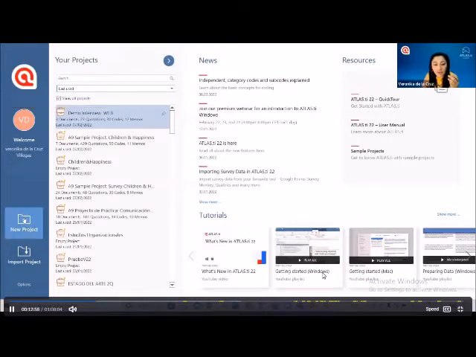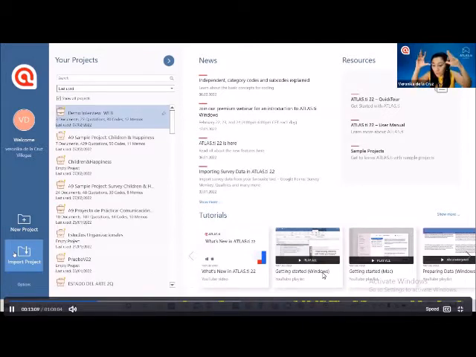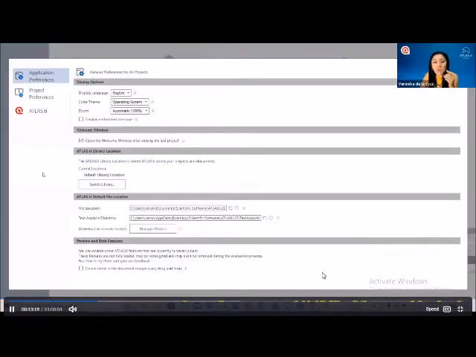Then a welcome message. After that, you have an icon for creating a project and another icon for importing a project. Just in case you started working on the web, you export from the web and then you keep on working with the desktop version, okay? And at the end, below, you see the word options. If you click here, you see 3 important sections: application preferences, project preferences, and Atlas TI.